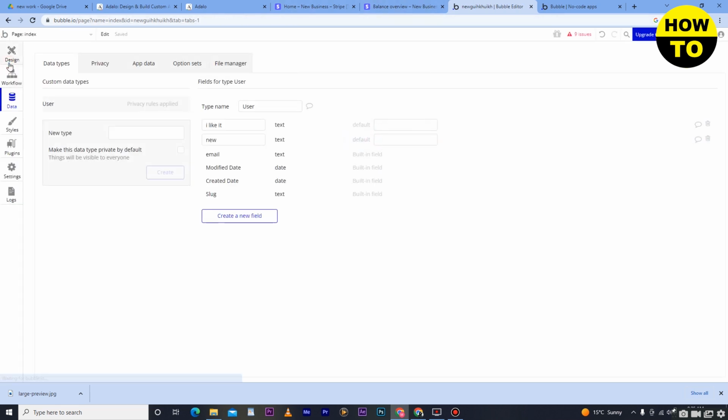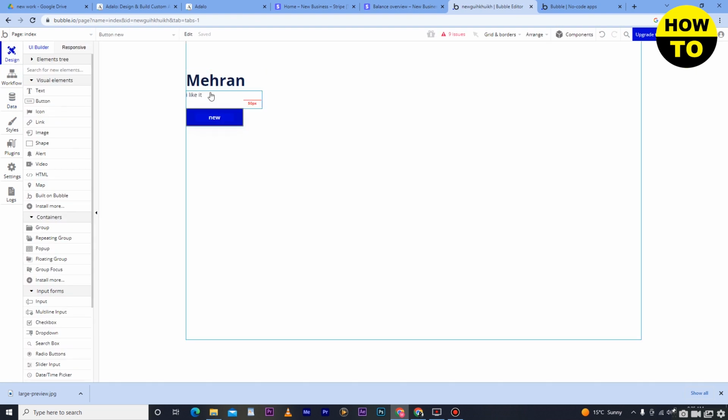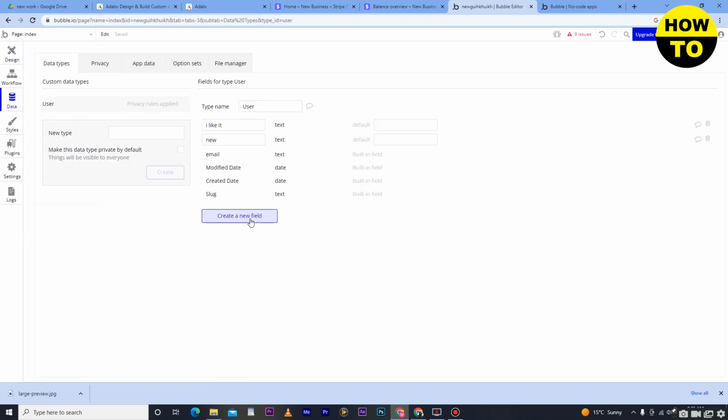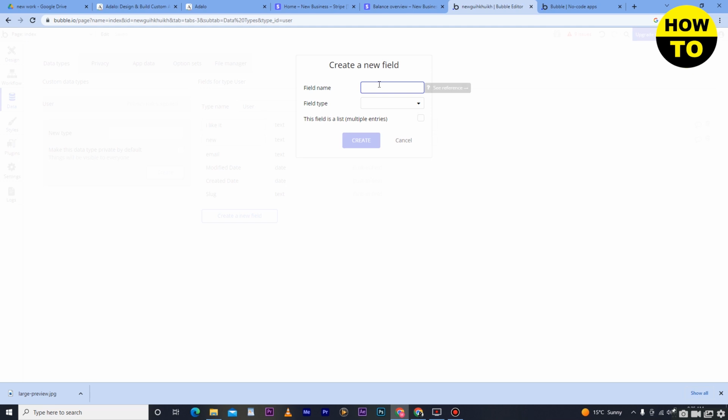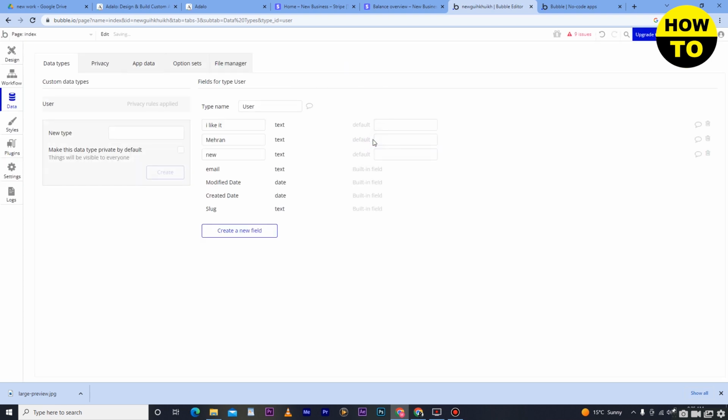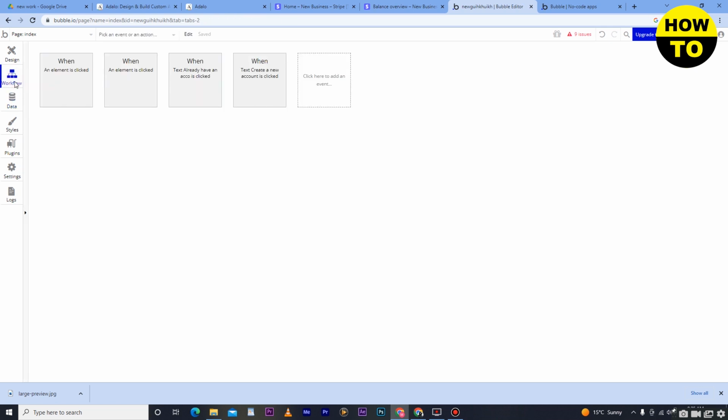So now again go to design, and you can also add the main header line here. So simply go to data, click on create a new field and type the name, and after that the field type, click on text, click on create. So we have created 3 fields here. Now simply go to workflow.